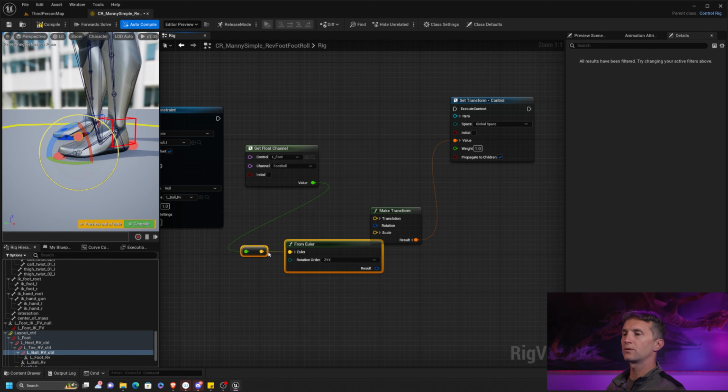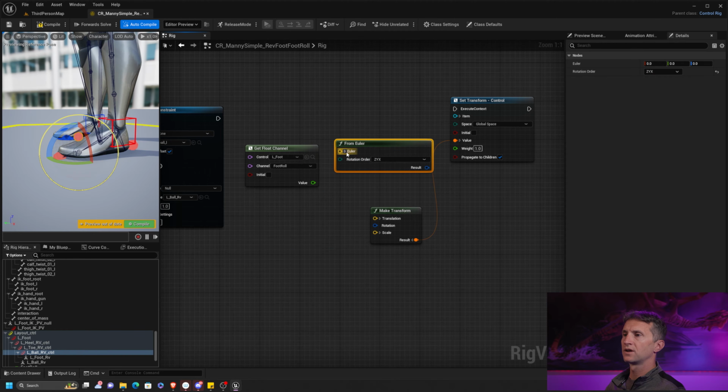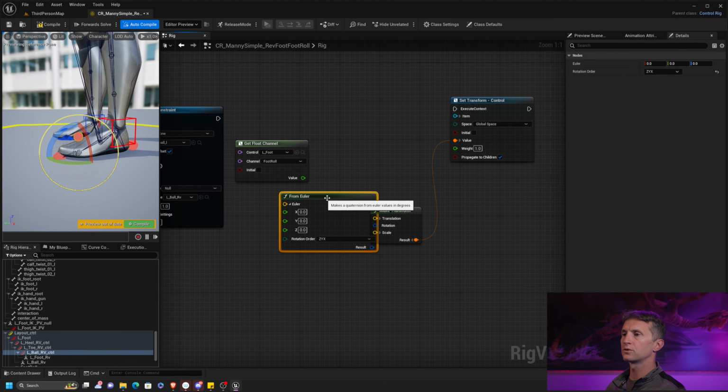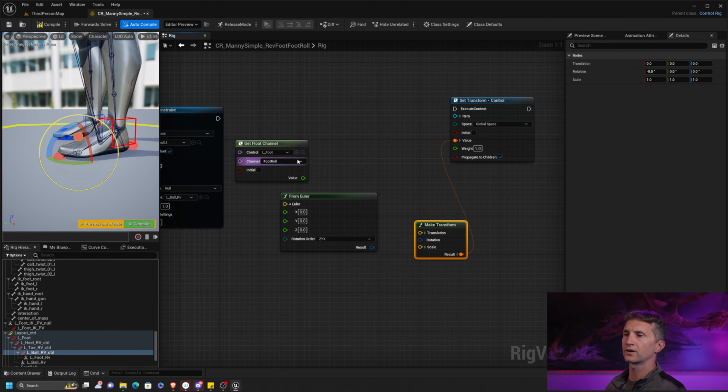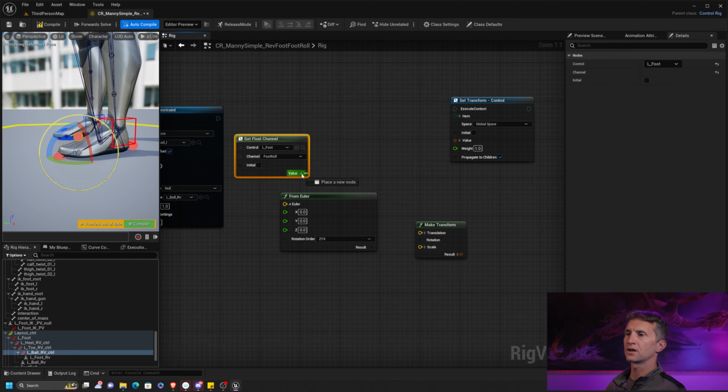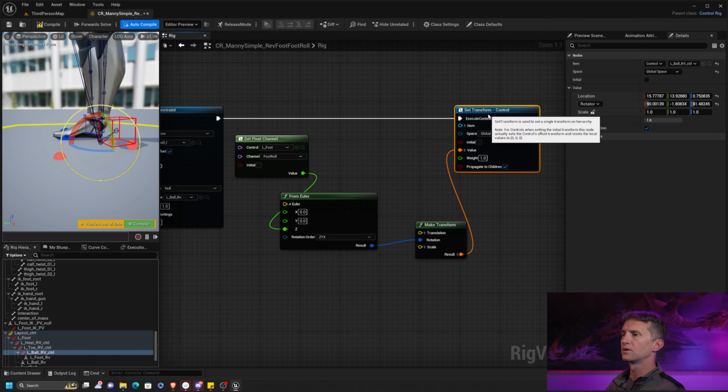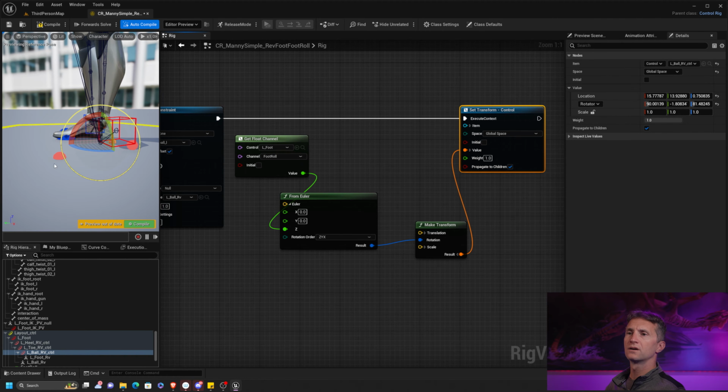So if we use from Euler, we can disconnect this, get rid of this conversion. The only channel that we want to affect is we're only going to do a single axis. And the axis that we want, you can see when I have the ball selected, is this Z axis that we're going to be changing. So I'm going to take this foot channel and connect it to the Z channel of my from Euler. I'm going to connect that to my rotation for my making of the transform, and I'm going to connect that in. When we do that, our foot freaks out.